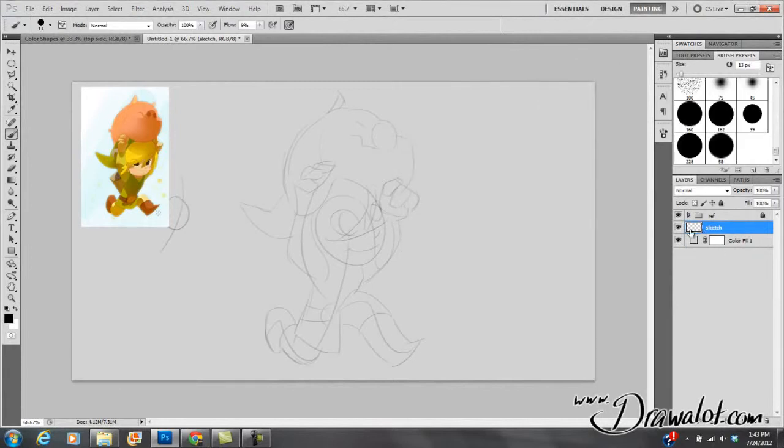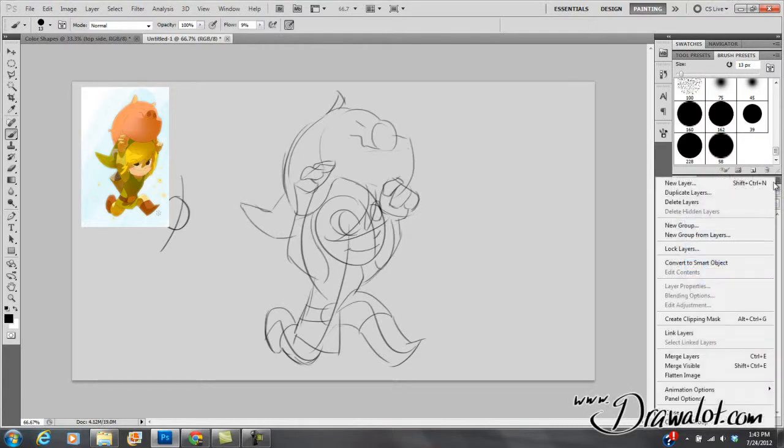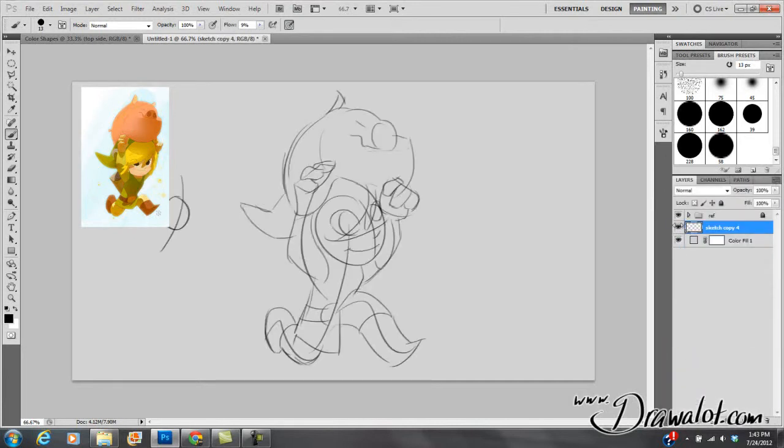Okay, well what I can do is I can duplicate this layer. See that? So each time I duplicate it, it gets darker. Then I can shift select all of them, then go to this drop down right here, and merge layers. See that? Now what I can do is I can go in and I can erase some of the lines that are not that helpful.